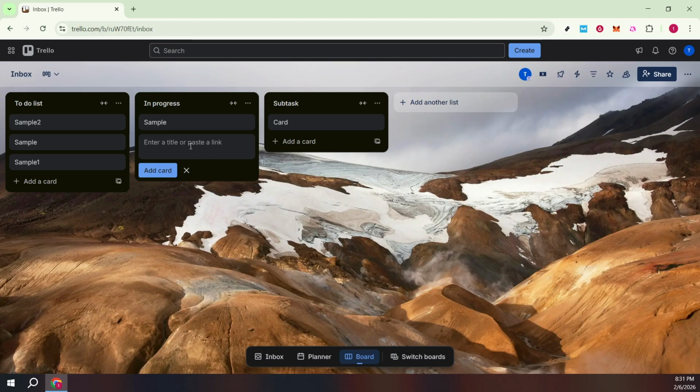Now it's time to insert an emoji. On Windows, press the Windows key and the period key together. That opens the built-in emoji picker. On Mac, press Control, Command, and Space together to open the emoji viewer.